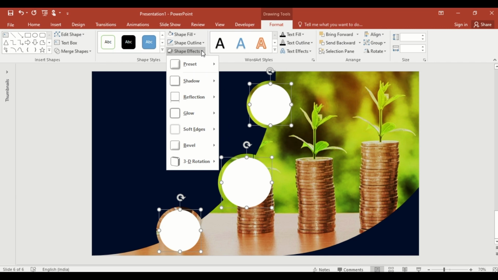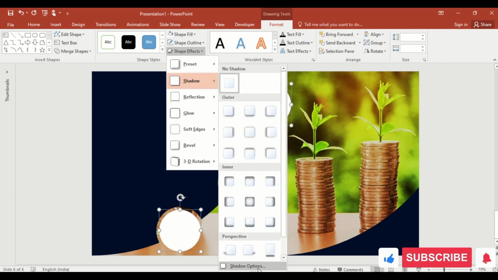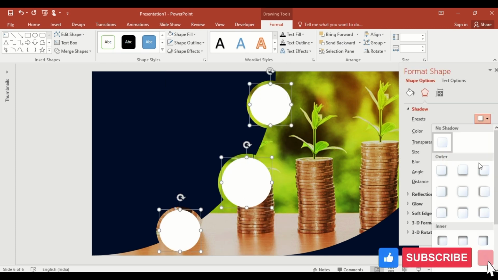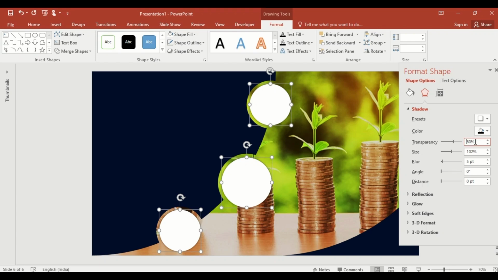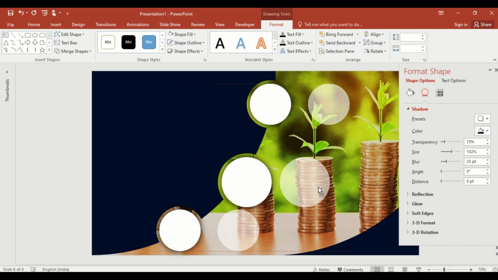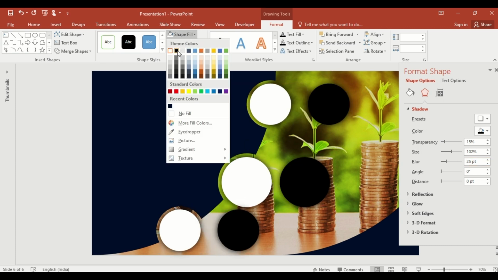Go to Shape Effects. Click on Shadow. Select this outer shadow from Preset. Adjust the transparency and blur to make it stand out. Duplicate the oval shapes again. Change the color.